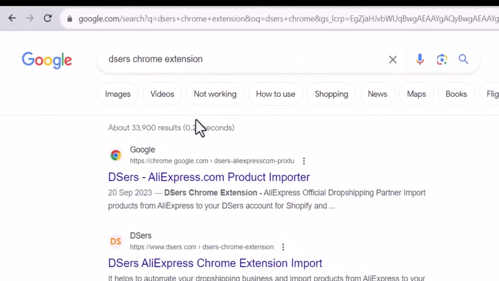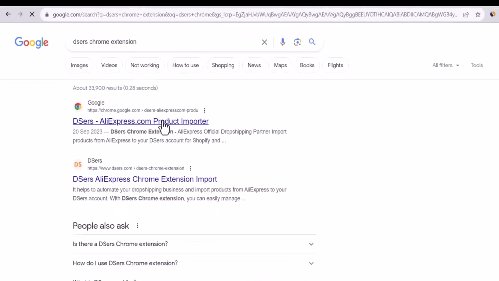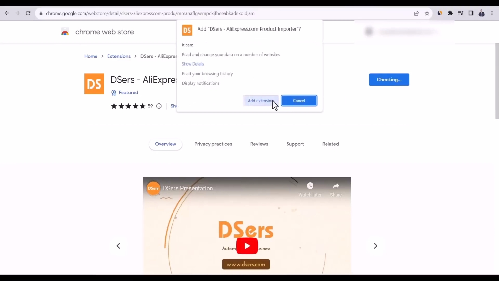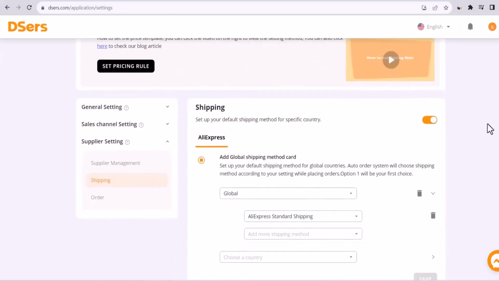The next step is to go to Google, and search for DSers Chrome extension. Click on the first search result, and then click on add to Chrome. I will show you in a minute how this extension works. Go back to the DSers app dashboard. We are going now to work on some important settings. Click down here on settings. Go down, and click on sales channel settings.